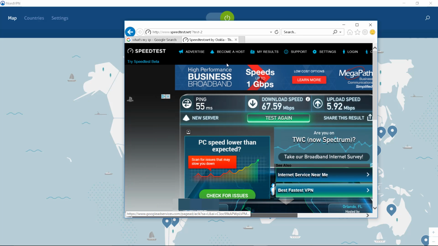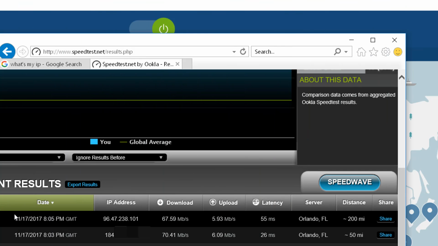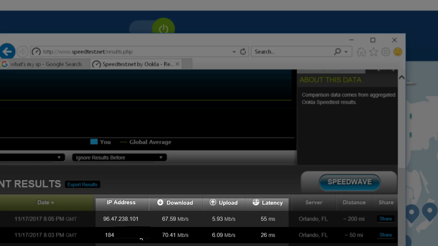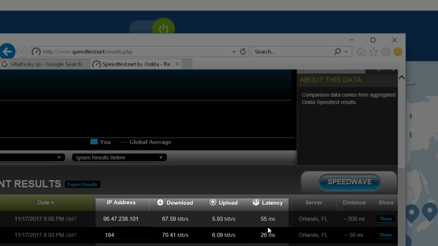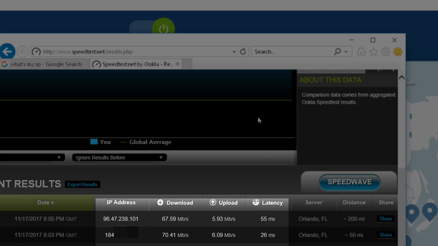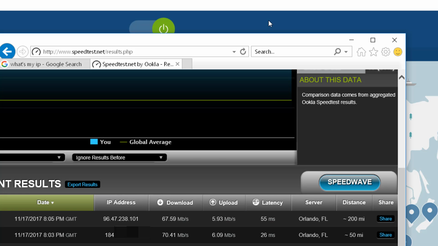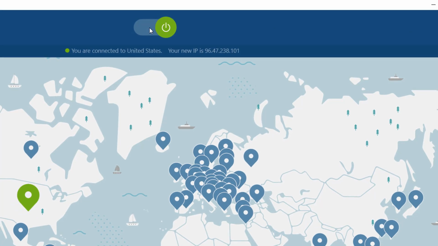So let me just go to my results and we just compare them side by side. So here are the two that I did a couple minutes ago. So this is my original IP address. Here's my upload. Here's my download. And this is the one that I just ran. I got 67 and I got 5.93. So the ping was a little bit more, but that's expected. Like I said before, VPN will slow you down. Some of them slow you down a lot. This one only lost 2 megabits. That's crazy.